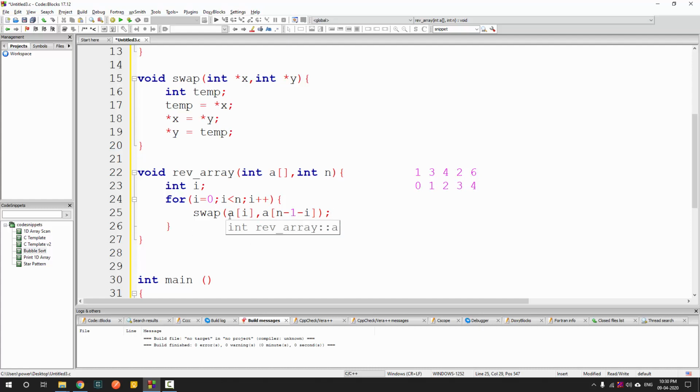But here again, one thing to always remember: right now if you send it like this, it is actually going to send the value and not the address. Because this variable is expecting an address, you have to extract the address with the help of the ampersand sign. So now you can see, instead of a of i, I'm sending the address of a of i and not the value at a of i.